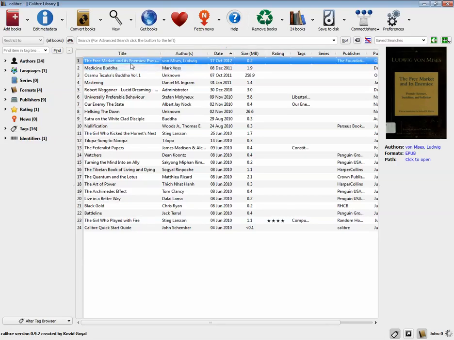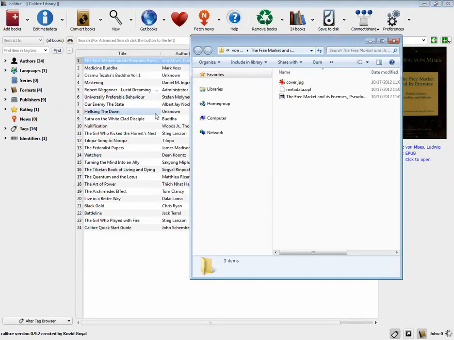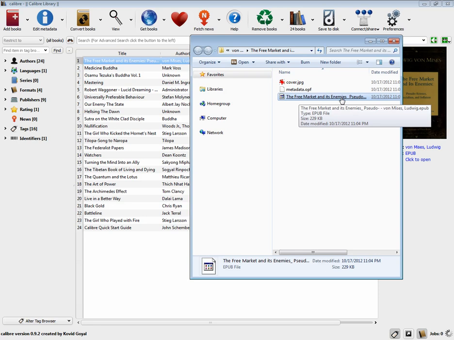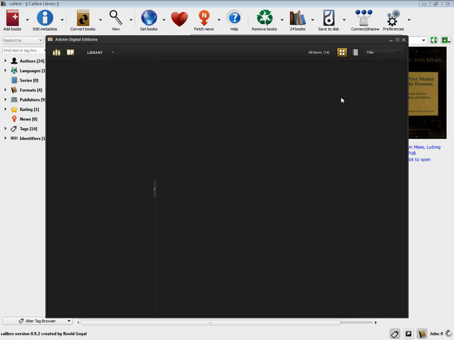And just for another verification, we can open the containing folder and open the EPUB. And if you have Adobe Editions installed, the EPUB should open with no problem.